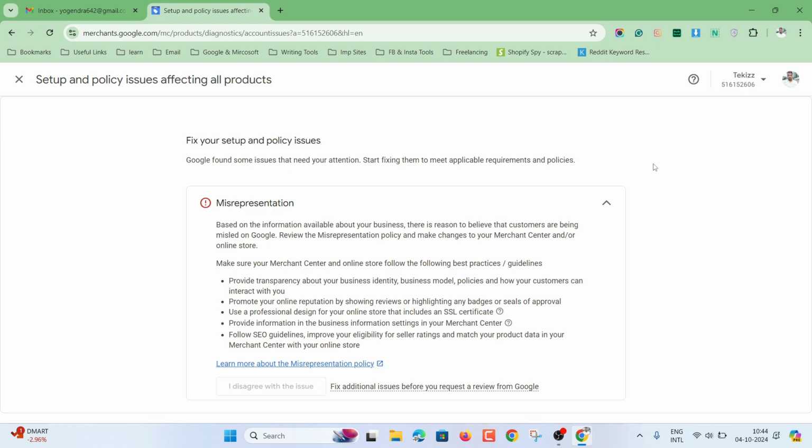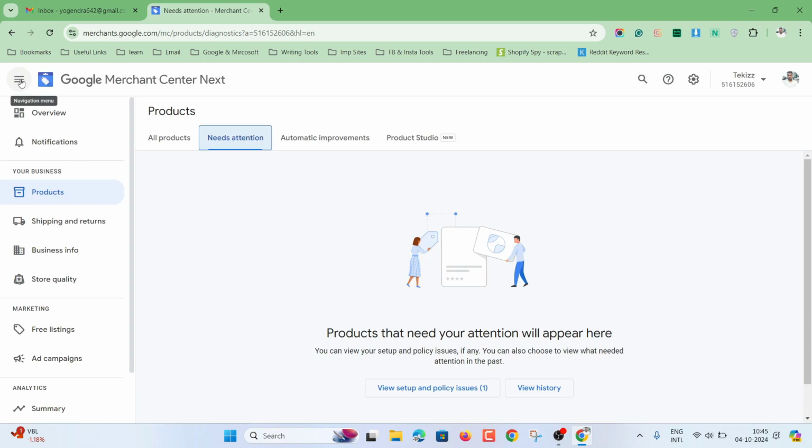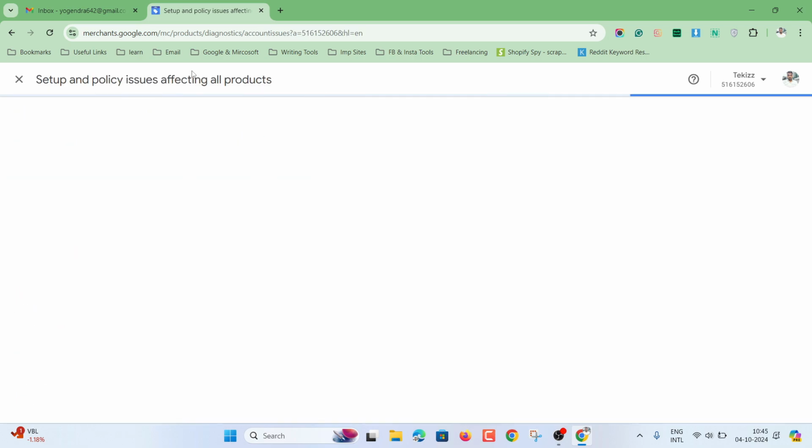So you have got a notification like this from Google Merchant Center that Google found some issues that need your attention. Start fixing them to meet applicable requirements and policies. Based on the information available about your business, there is a reason to believe that customers are being misled on Google. You will see this issue when you click on the product and then click on need attention. You will see view setup and policy issues, and from clicking here you can get all these updates.